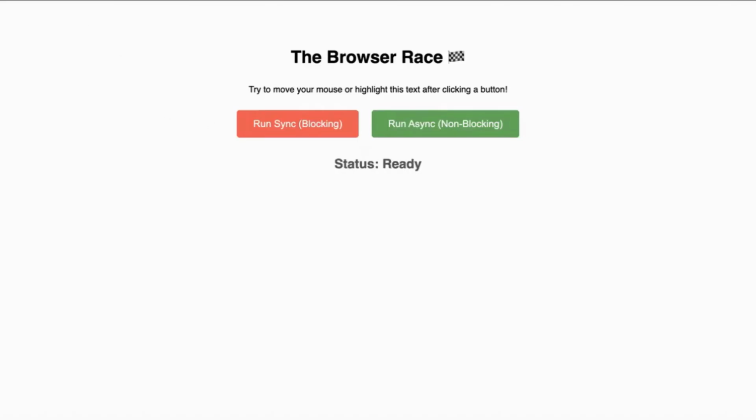Let's refresh it again, and this time we only click on the green button. Notice the spinner, the 5-second wait is happening in the background. We can still highlight words and do everything. Because of this, the main thread is free. We can still scroll and interact. The app stays alive while the work happens elsewhere.